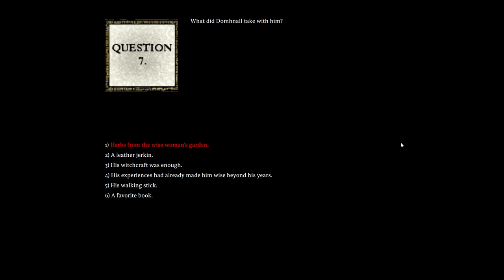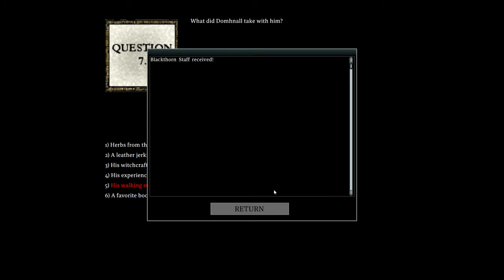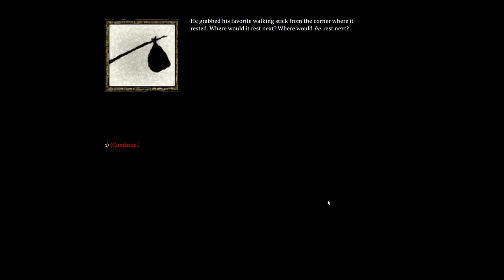What did Donald take with him? You can't beat a good walking stick. Blackthorn staff received. He grabbed his favorite walking stick from the corner where it rested. Where would it rest next? Where would he rest next?